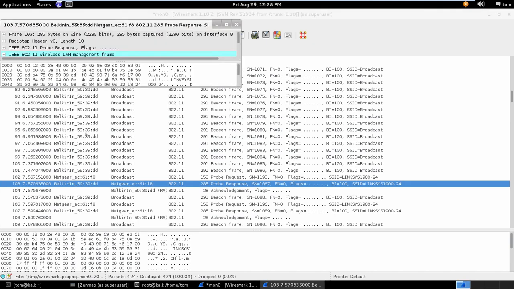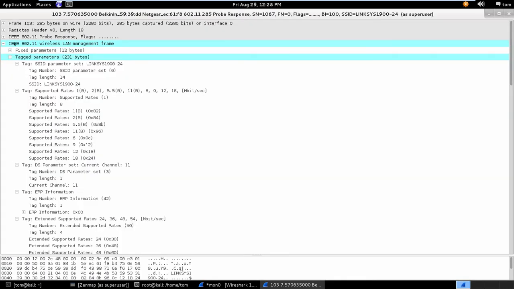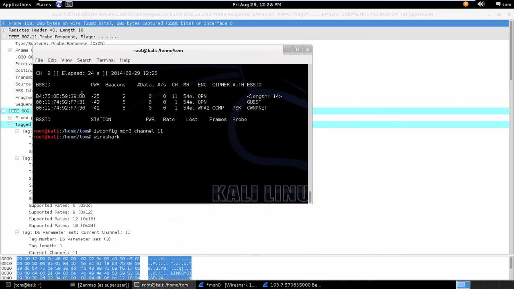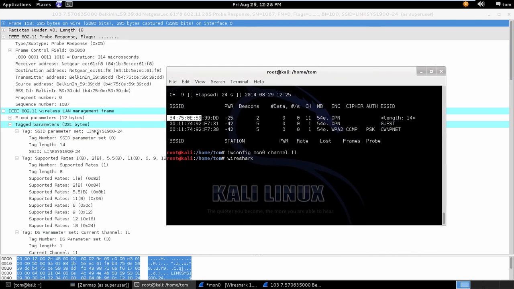So if we go into this frame, what we'll see is that this is a probe response, and the probe response is from B4750E59. Does that sound familiar? Let's go take a look. B4750E59, right there. Okay, so we're seeing that that is indeed the one that is this hidden SSID right here. So I know immediately that the SSID now is Linksys 1900-24. That's the SSID. Was that hard to do? Not with the right tools.